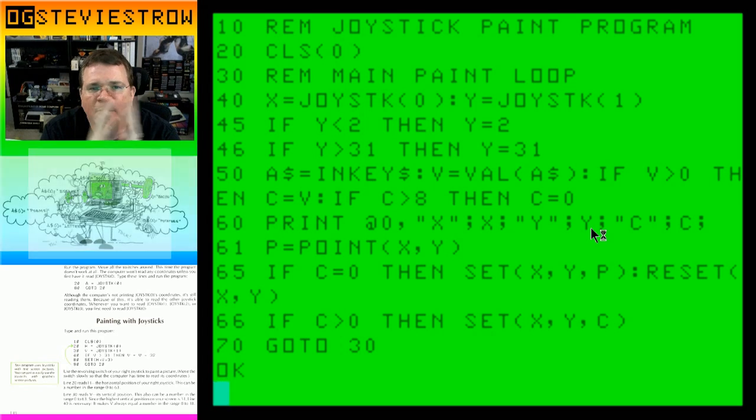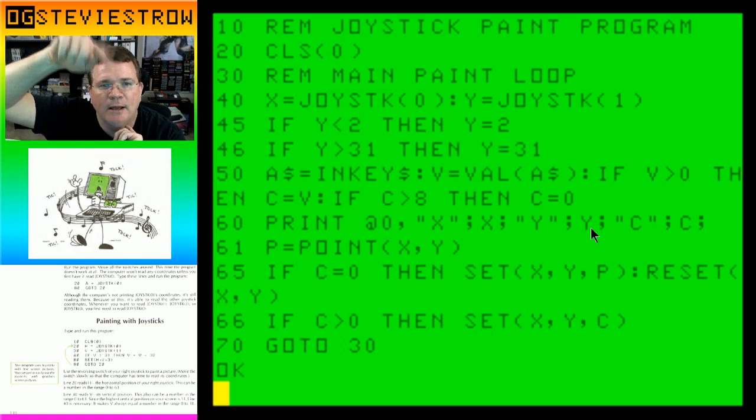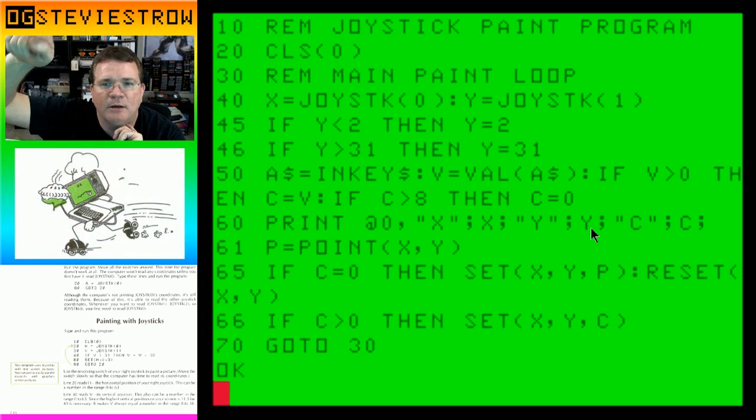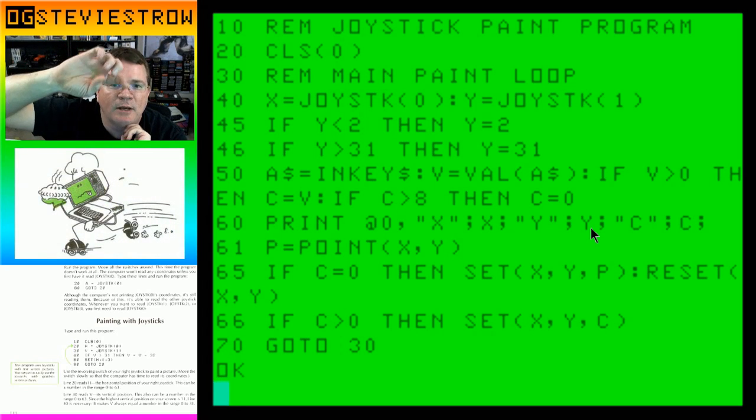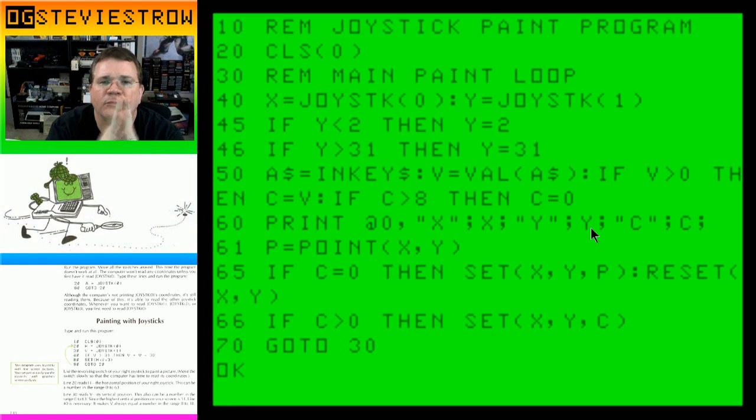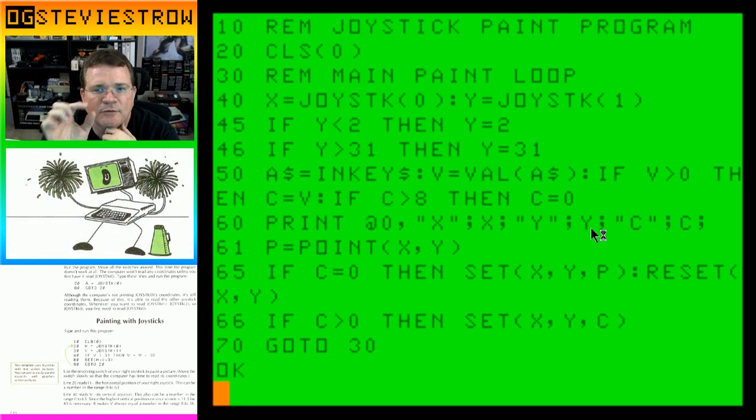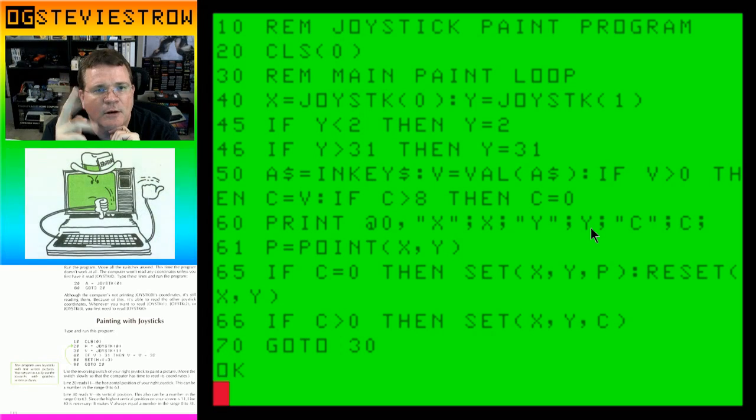How do I try to do this? Well, line 60 prints on the top left-hand corner of the screen what's my X coordinate, what's my Y coordinate, what's my color value. Line 61 tries to get the point, or get the color value, of where my current cursor is. Line 65 says, well, if my color is 0, meaning color is off, then what I'm going to do is take whatever the point value is of the pixel that's already there. I'll set that one time, and then I'm just going to reset the pixel to turn it off. I'm doing that blinking effect like the blinking eye demo is. So I'm creating this blinking cursor.